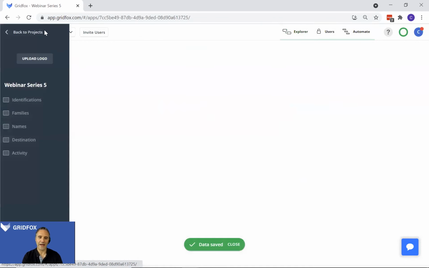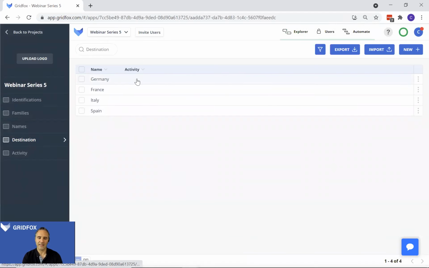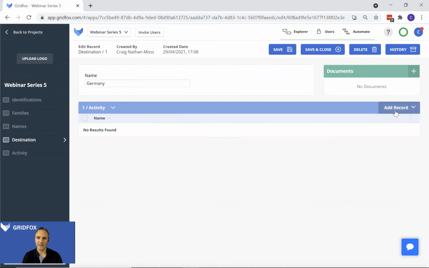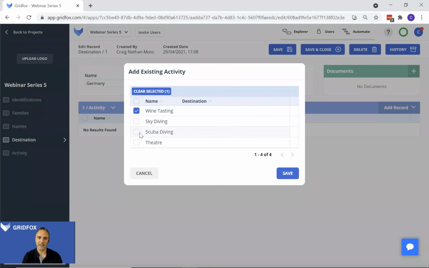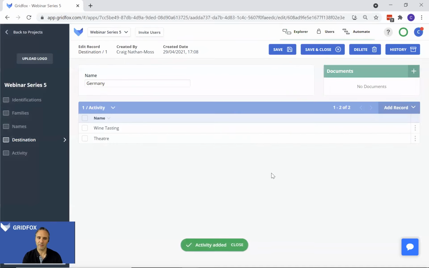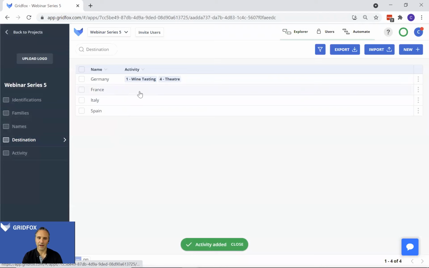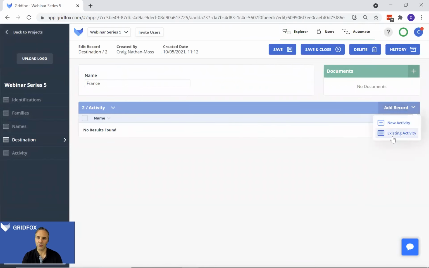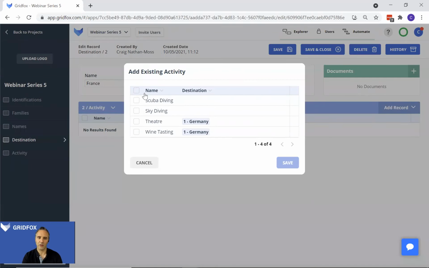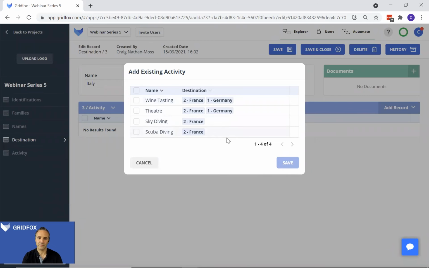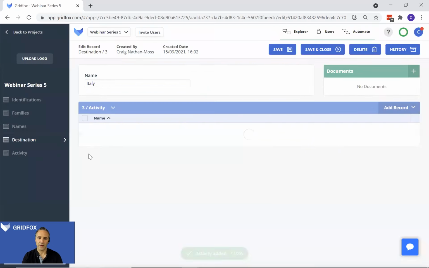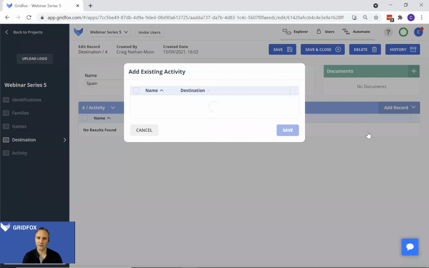If I save that and come back to my project, what that means is now when I click into Germany, I can say, right, I want to add the fact that you can do wine tasting and the theatre in Germany. And that's saved there. Come out, let's go into France. Maybe in France you can do all of these things. Let's just tick them all for speed. We'll do the same with Italy.